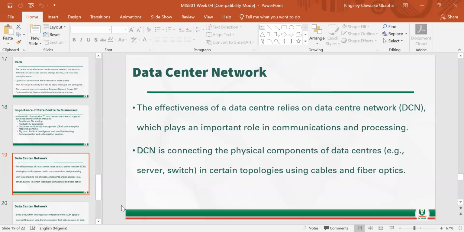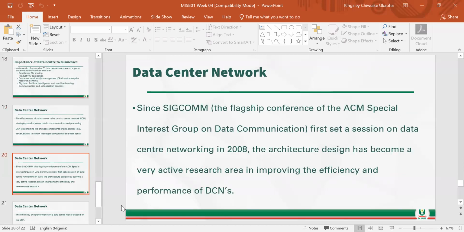Data center network. The effectiveness of a data center relies on the data center network, which plays an important role in communications and processing. The data center network connects the physical components of data centers, like the server, the switch, and the cable, in a certain topology using cable and fiber optic.